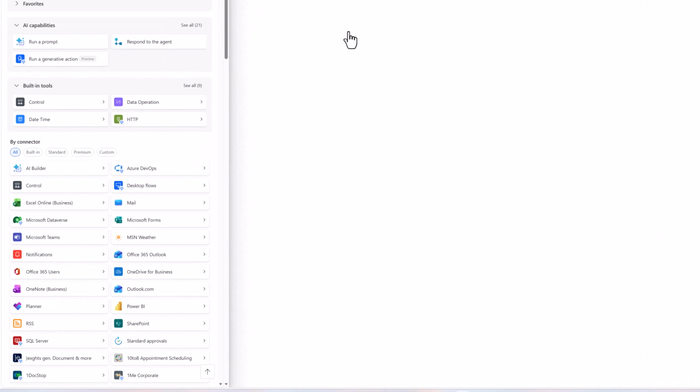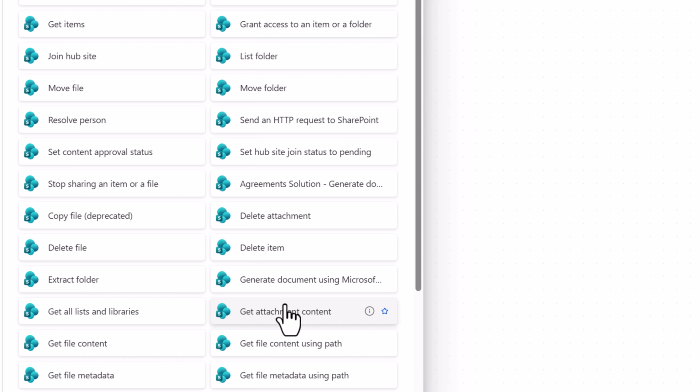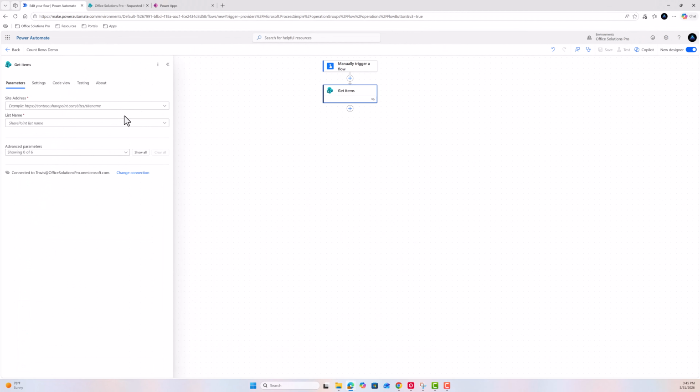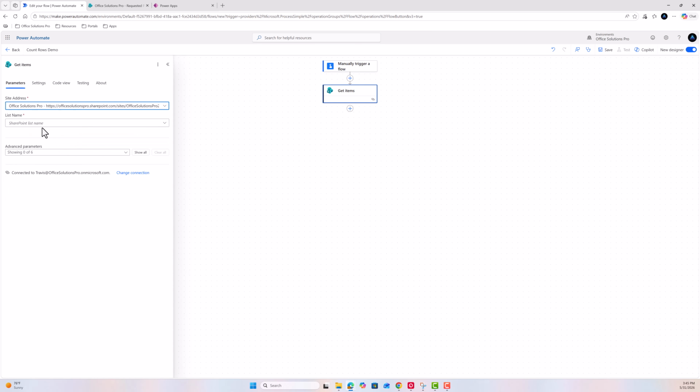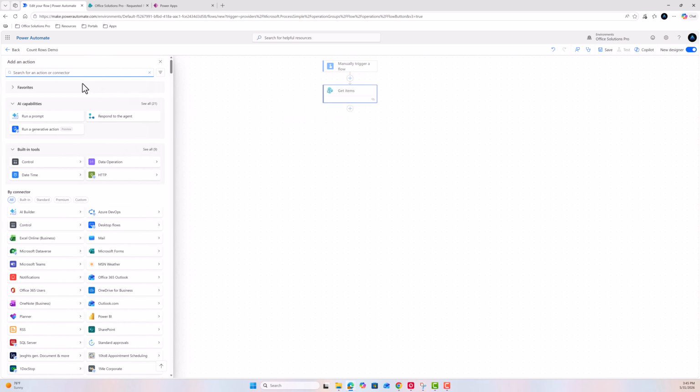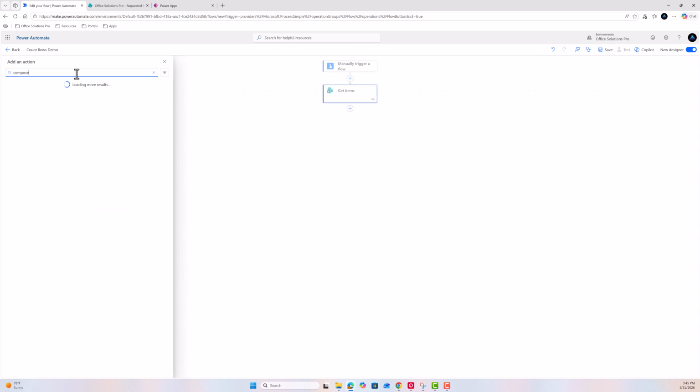What we're going to start with is SharePoint. So let's go find our SharePoint connector here. And what we're going to do is get our items. And we're going to find our SharePoint list. And that is our Office Solutions Pro 2 here. And that'll be our requested projects. And that's all we're going to do. Now let's go ahead and add our compose and use the compose to do the count.